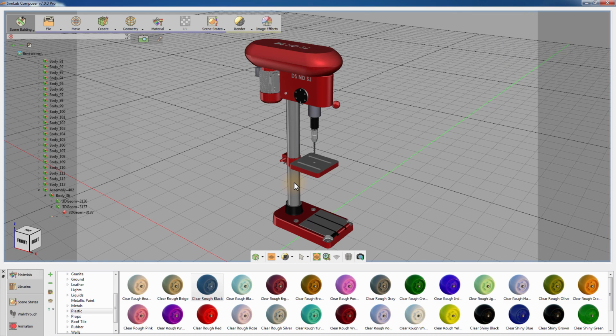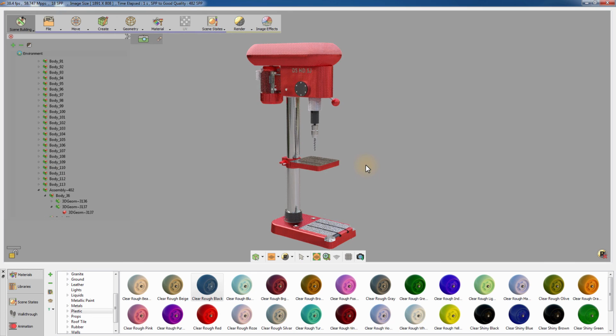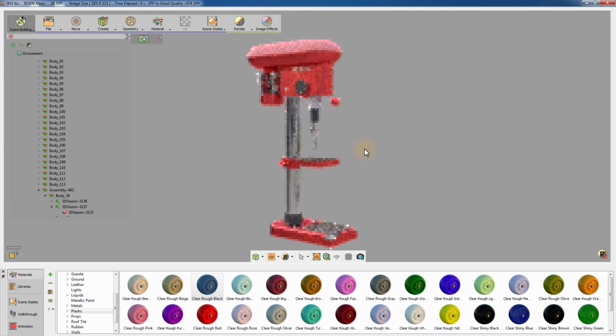Press F4 on your keyboard to start the real-time rendering, and notice that we have retained all the materials that we created and assigned to the first model. SimLab Composer's powerful real-time rendering engine, combined with the huge material library embedded within SimLab Composer, enables you to create realistic 3D rendered images for your Onshape design quickly and without much effort.